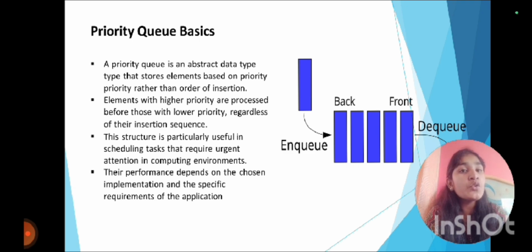Next comes the priority queue basics. Priority queue is an abstract data type that stores the elements based on the priority rather than the order of insertion. The elements with the high priority are processed before those with the low priority, regardless of the insertion sequence. This structure is particularly useful in scheduling tasks that require urgent attention in the computing environment. Their performance depends on the chosen implementation and the specific requirements of the applications.